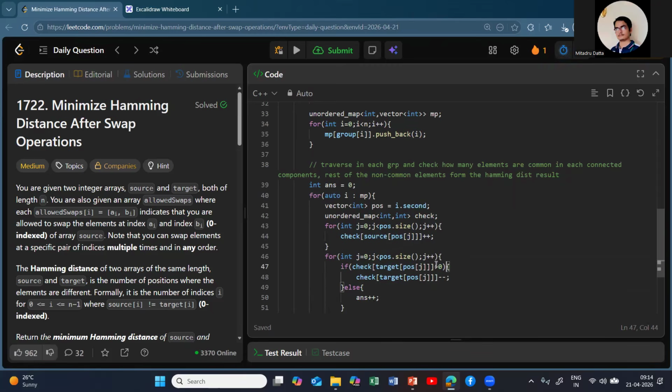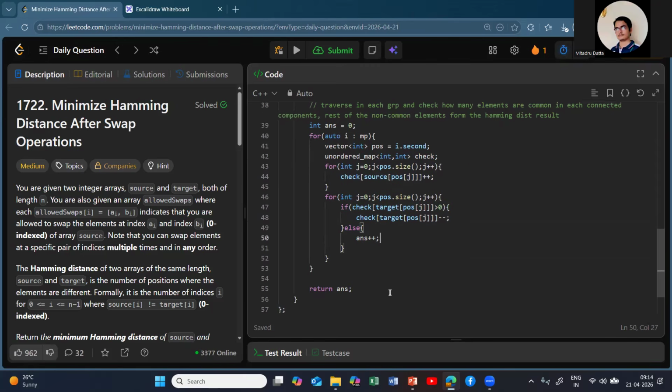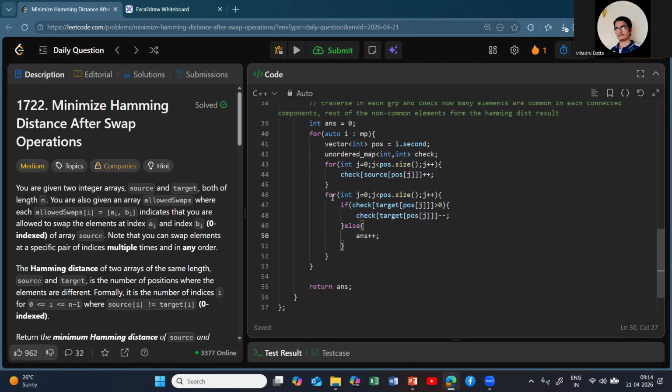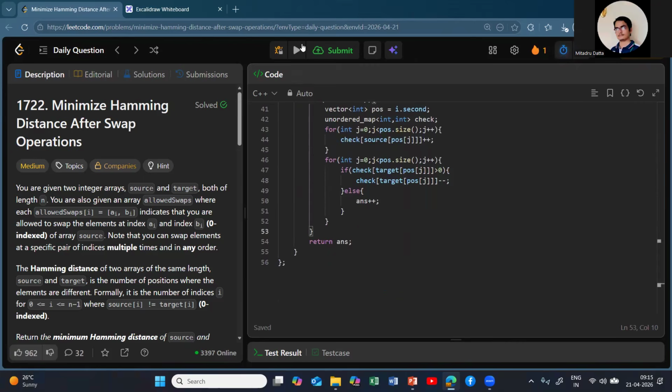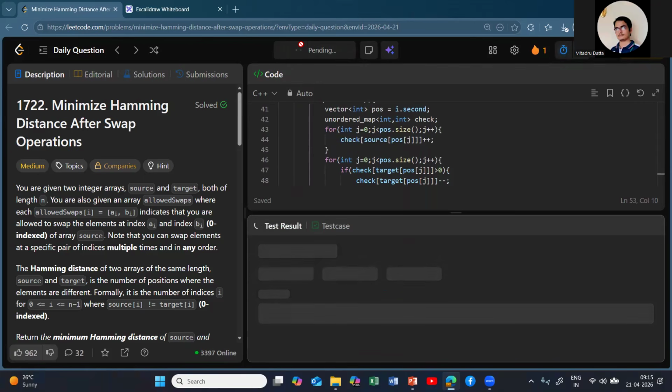What does this mean? If it goes in the else, it means that this check of target of pos j is zero, right? If it is zero, it means that either you have used all of them, or it is not present in the source only. So something which is not present in the source but is present in the target, it means that that element is not becoming equal, and that is contributing to the Hamming distance, and that is why we increment answer plus plus in this case and return answer. So that is all for this particular problem.